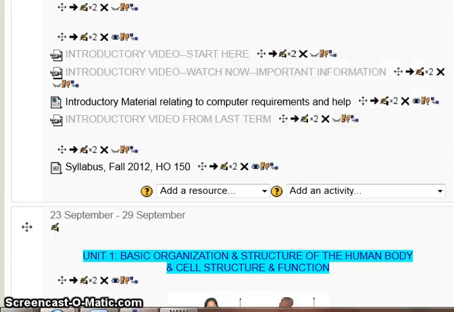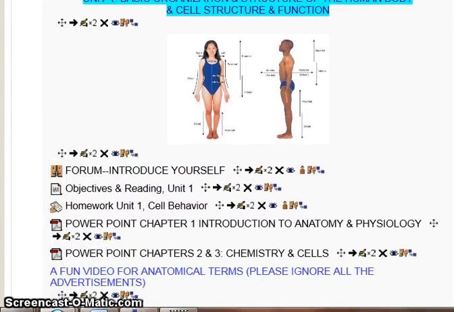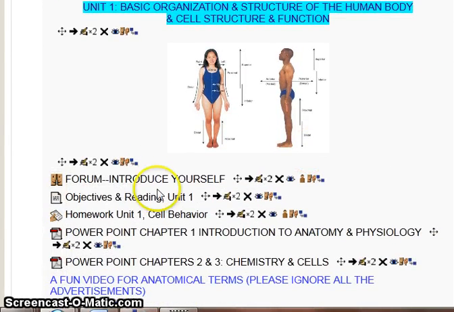Let's move down. Each section is set up in units. Generally, you will see the forum first. There are points awarded for each forum. Please participate and answer one another. This is a good way to get to know one another. Objectives and reading for each unit. Homework. Every unit will have homework. It's generally listed the first week of the unit.